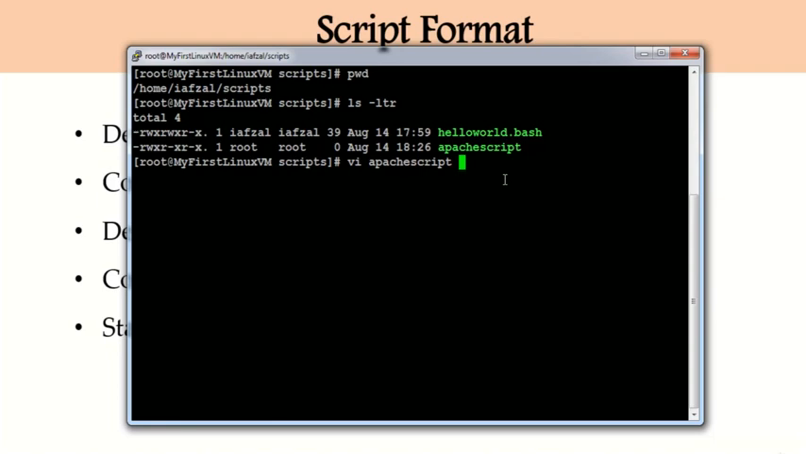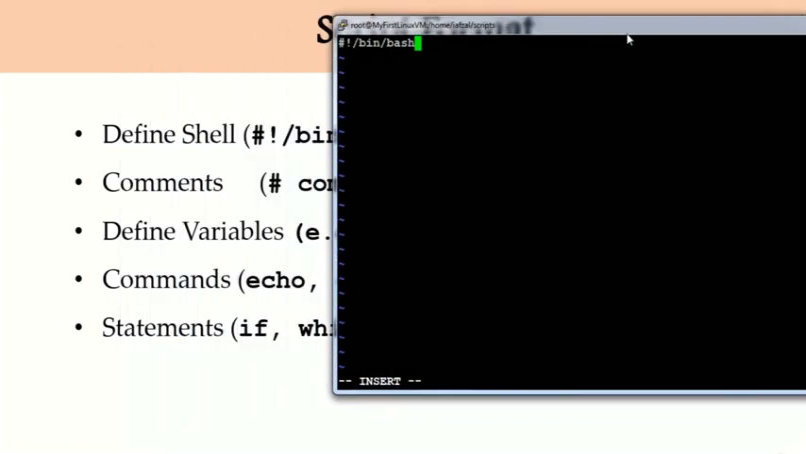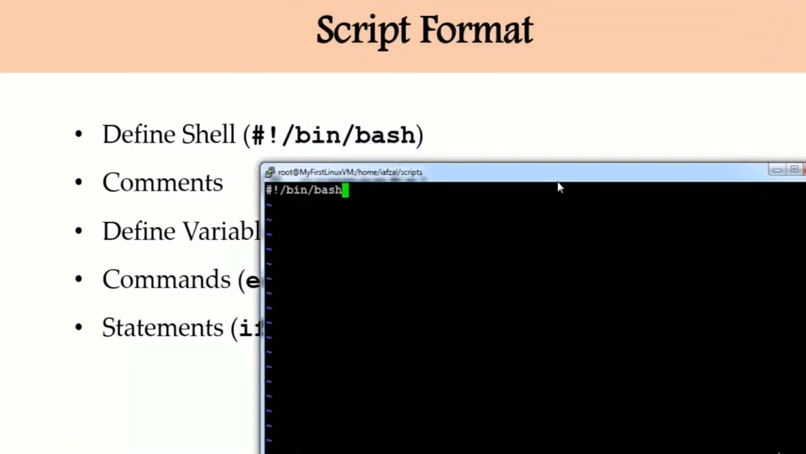So anyway, I'm going to use vi to edit this file, which will eventually become a script. So you hit enter. Now the first thing, as I said, you have to define is the shell, which is bash. So if you look at the top, you'll see the first thing is defining your shell.